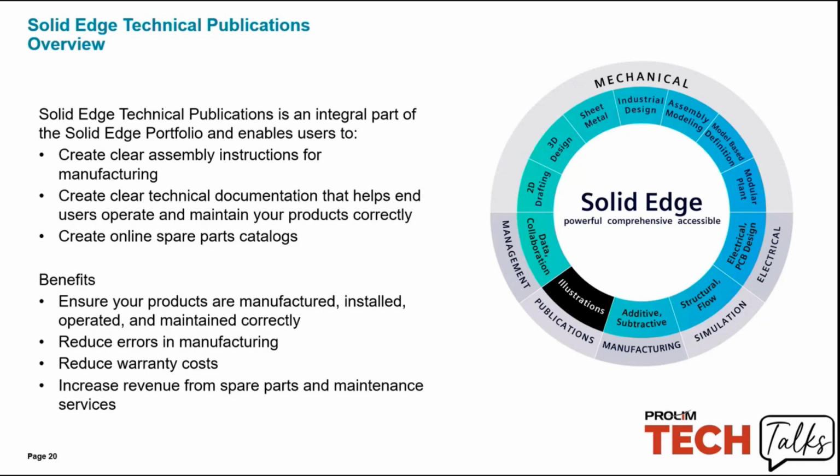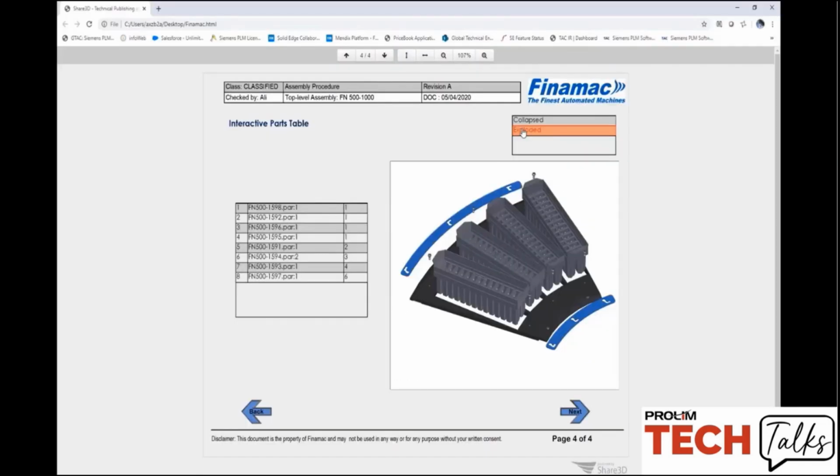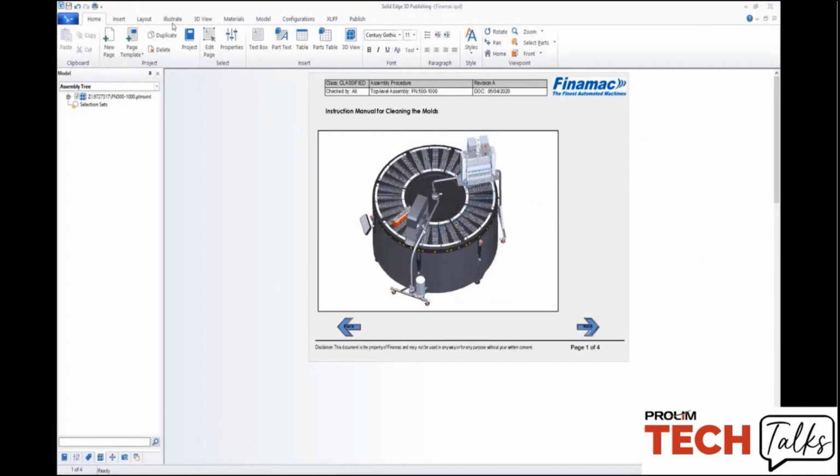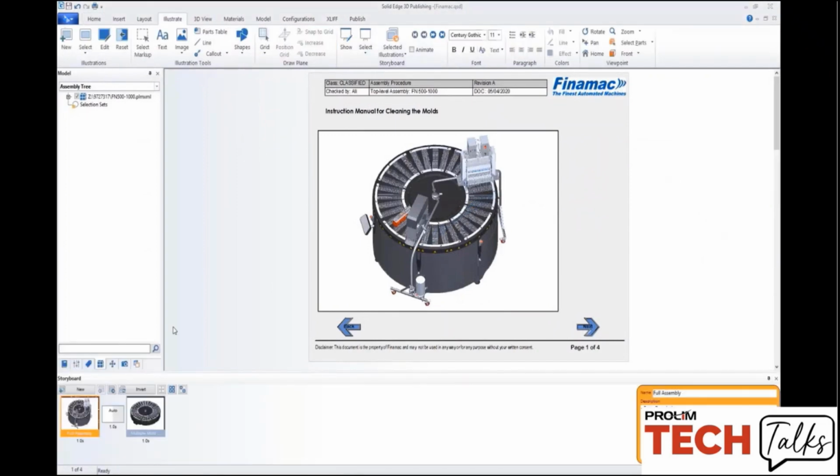We can create clear assembly instructions for manufacturing, create clear technical documentations that help the end user operate and maintain the products correctly. And then a simple benefit would be the products are manufactured, operated, and maintained correctly, ensuring that they perform as designed. So Solid Edge technical publications enable users to create high quality demonstration and documentation. They accurately communicate important information such as assembly work instructions, installation procedures, and maintenance routines.